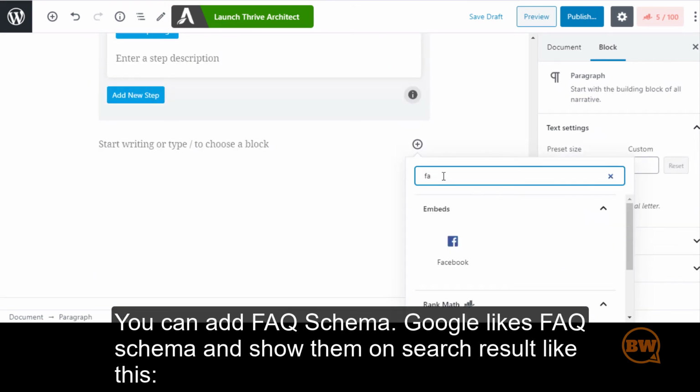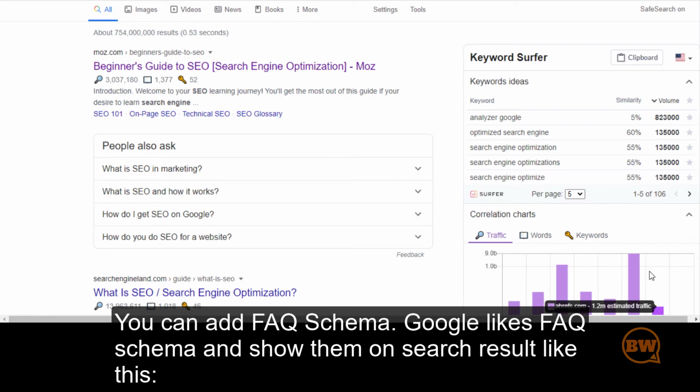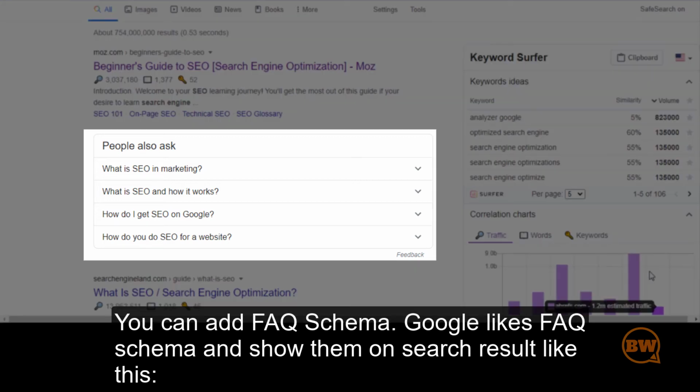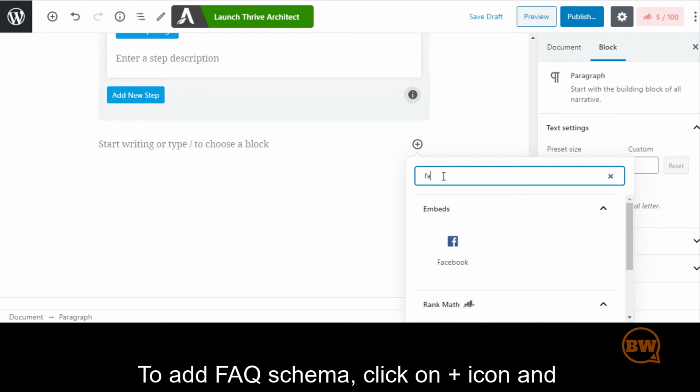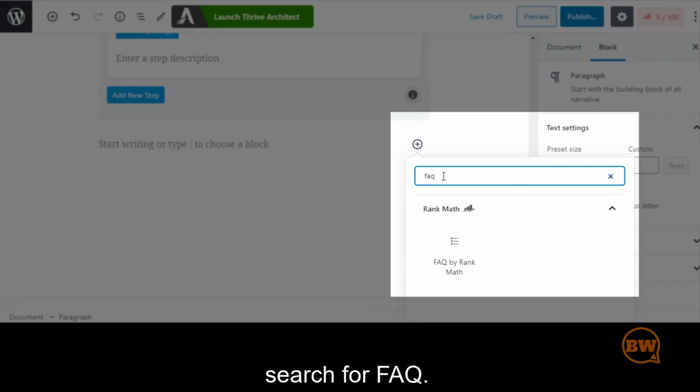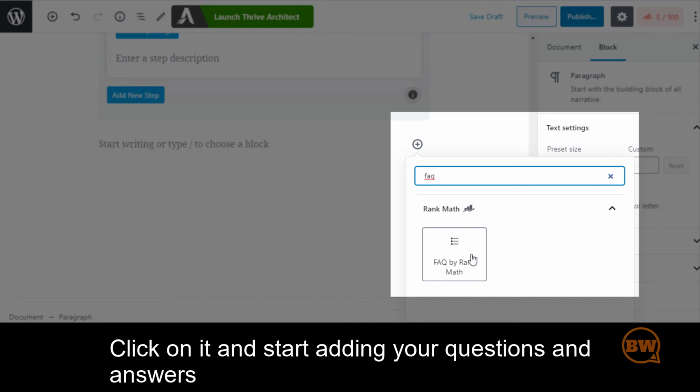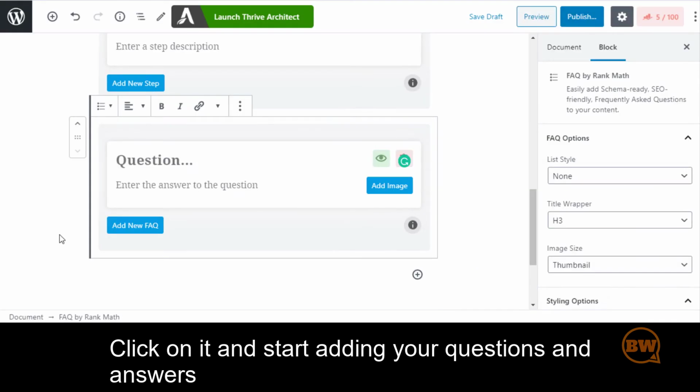You can also add FAQ schema. Google likes FAQ schema and shows them on search results like this. To add FAQ schema, click on the plus icon and search for FAQ. Click on it and start adding a question and answer.